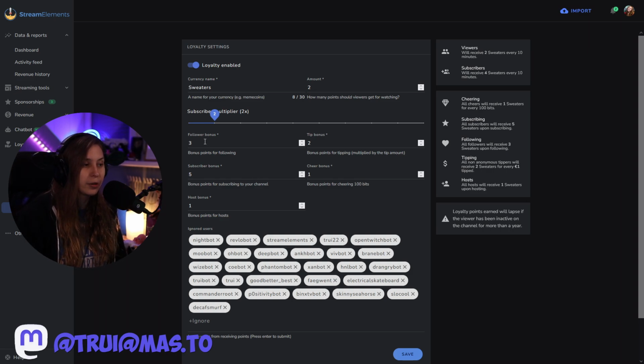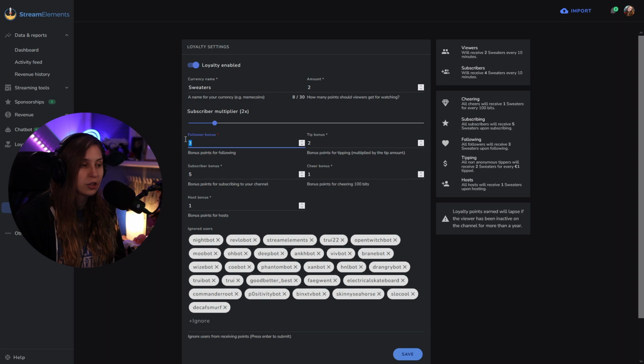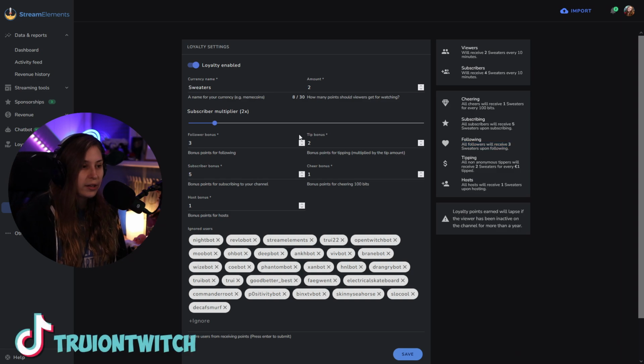Then we have other bonuses. A one-time follower bonus will give you 3 points. Again, we can change all these numbers if you want. And again, it's displayed right here. Followers will get 3 points for following. If you tip, donating money via the StreamElements link, you get 2 more points. As we can see here, that is for every euro tipped.